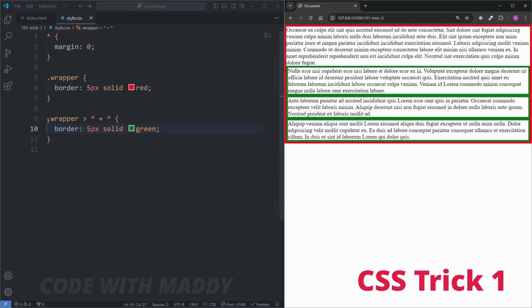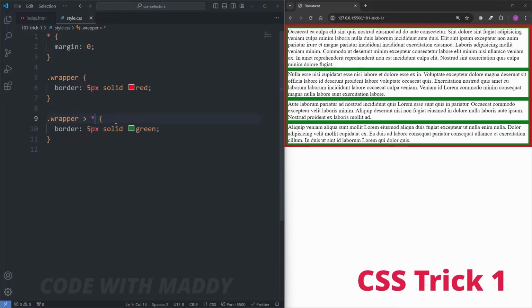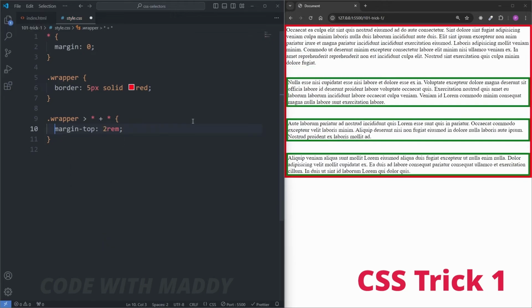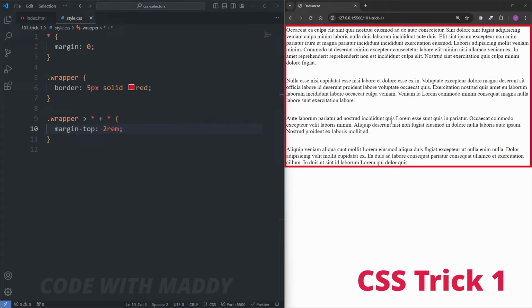We're selecting the wrapper, saying we want everything inside it, and if we stop here, we see each paragraph now has a green border. But when I add back the adjacent sibling combinator and star selector, this is saying select everything after the first child, and we see every paragraph now has a green border except for the first one. And this is what we want, because now I'll add back our margin top of 2rem, and we see by selecting every paragraph except for the first one, giving them a margin top allows us to add space in between each one of them without also adding space above the first one.